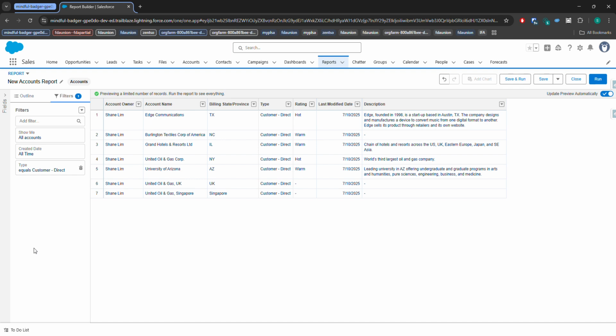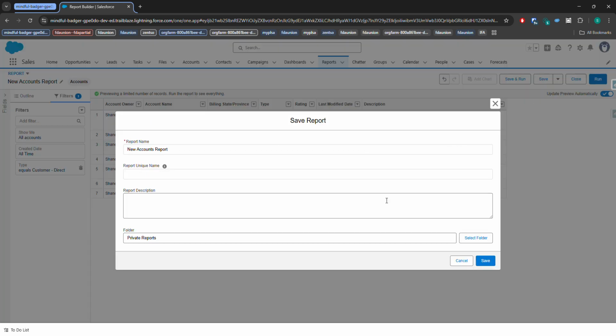Once you have the report the way you want it, you can click save. Now this is going to do two things. One, you're going to be able to name the report. You can name it whatever you want. So I'm going to say new accounts report. If you hit tab, it will populate it with a unique name. This is an API name. If the report needs to be used later on in a dashboard, this is important. It will just pre-populate it based on what you have.